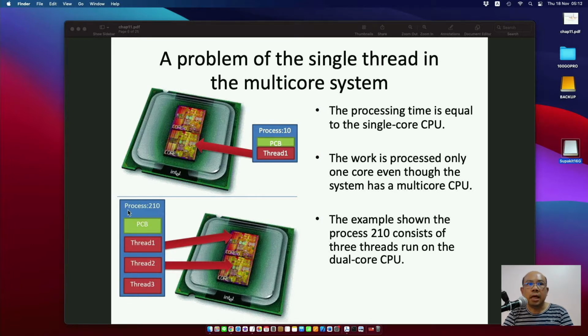On the bottom, I have process number 210. This process has three threads: thread 1, thread 2, and thread 3. When this process is active, thread 1 runs on the first core and thread 2 runs on the second core. Here, the single-thread run gives only 50% performance, and here the multi-thread run gives 100% performance using the multi-core system.